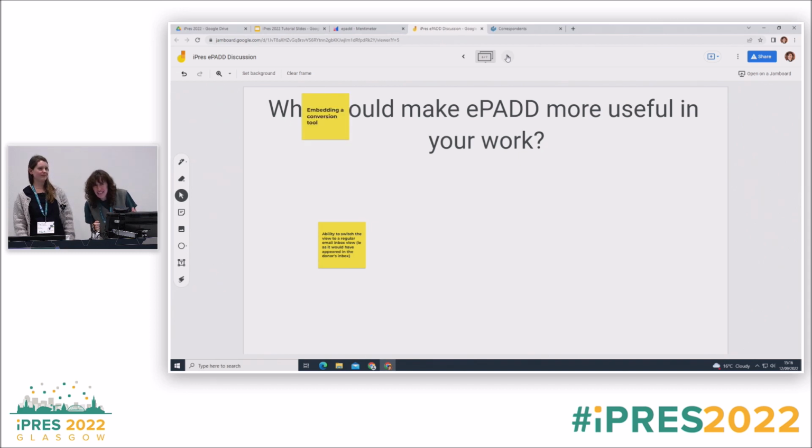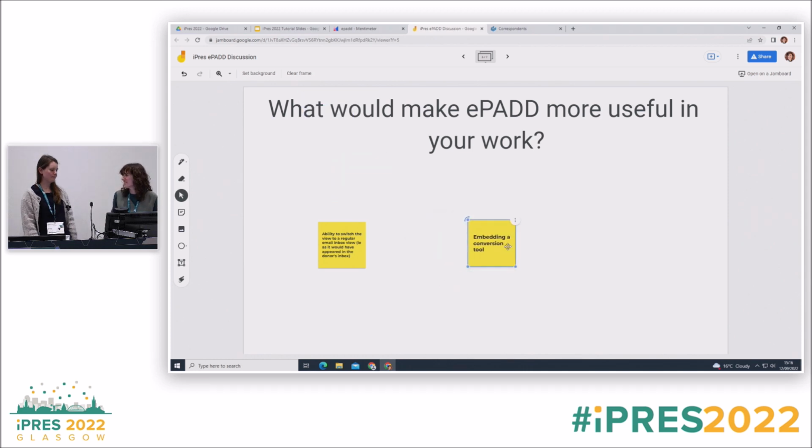All right, planned work. I like to see that. Cool. Embedding a conversion tool.